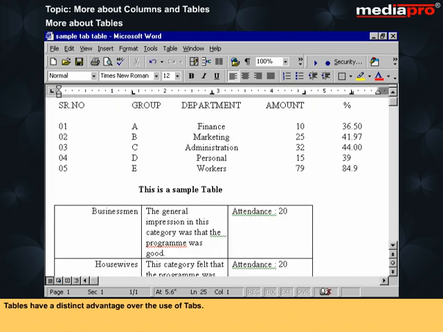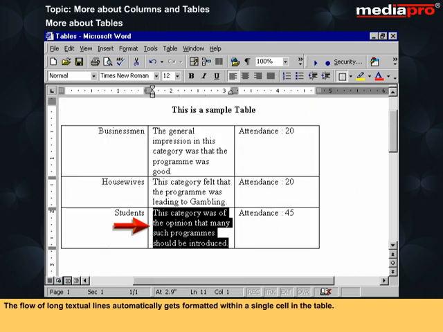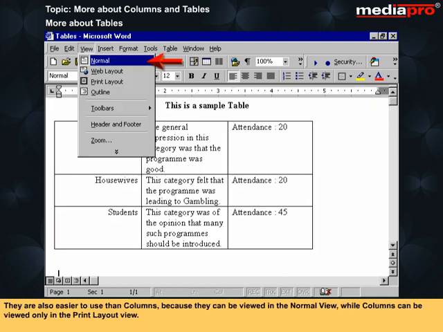Let us now review the use of tables for organizing text objects in columns and rows. Tables have a distinct advantage over the use of tabs. The flow of long textual lines automatically gets formatted within a single cell in the table. They are also easier to use than columns because they can be viewed in the normal view, while columns can be viewed only in the print layout view.